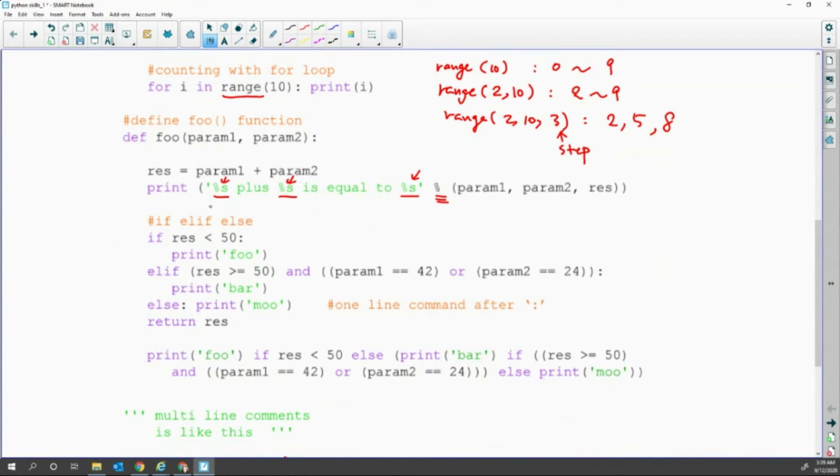There's another way to do that. That is the format method. If you want to use format, you're going to use, inside of the string, a curly brace, open close, plus curly brace is equal to curly brace. In this case, you are going to say the string dot format.